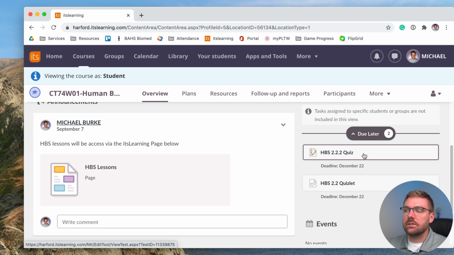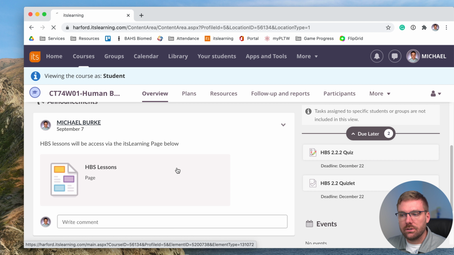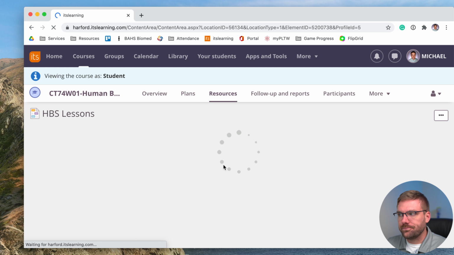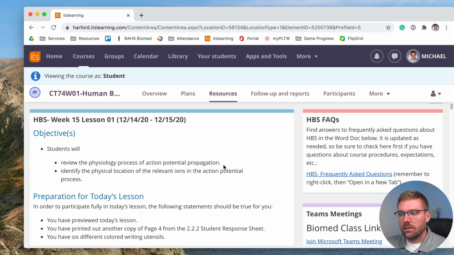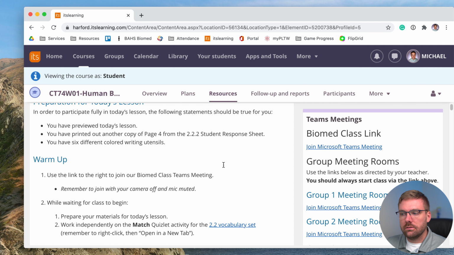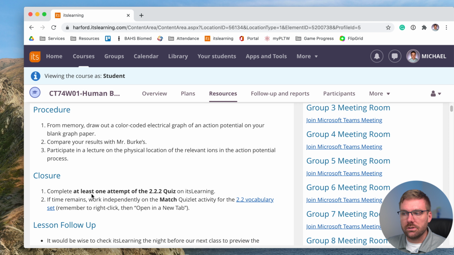Your task for today, as you will see by going to the HBS Lessons page, your closure for today will be to do at least 1 attempt of that quiz. More than 1 is great, but you'll do at least 1 today, and I will assign you doing them next class and for next week's classes as well, but we just want to make sure that you are getting at least 1 today.